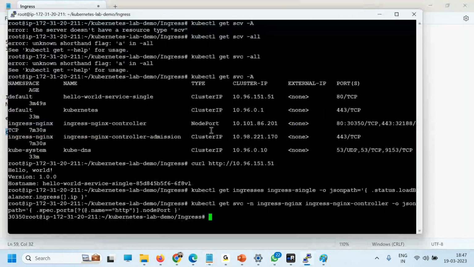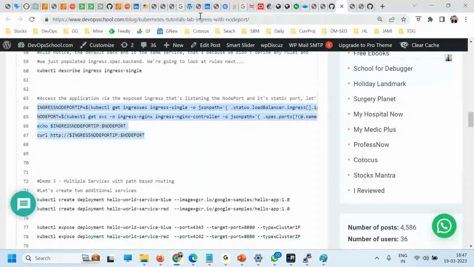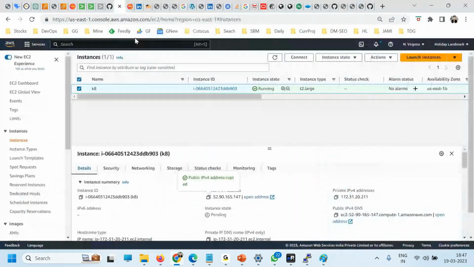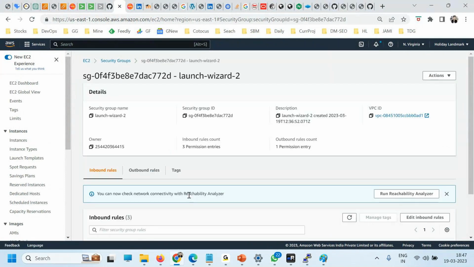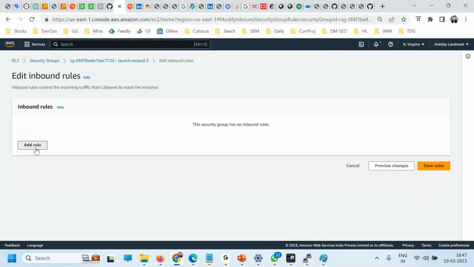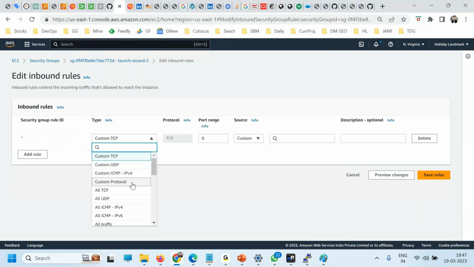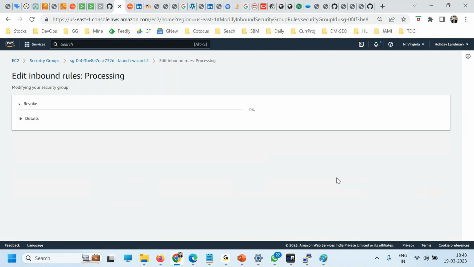Clear the screen. Okay, I'm hitting this, and here it's not showing anything. So this is the problem with the cloud actually. Many things you have to check. Security, and here security groups, edit inbound rules, and this is the problem. This is a very worst practice. I'm doing it just for the demo. I'm allowing everything. Very worst practice, but done. So now can we check now?